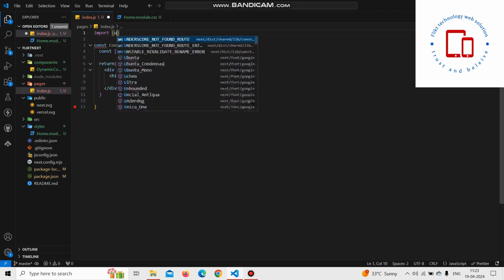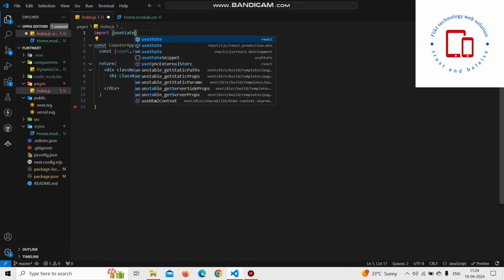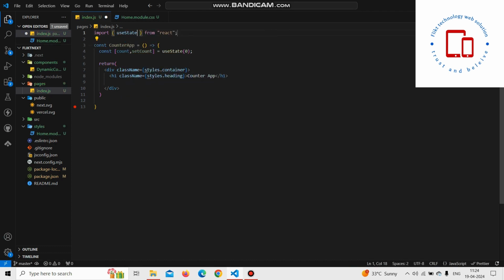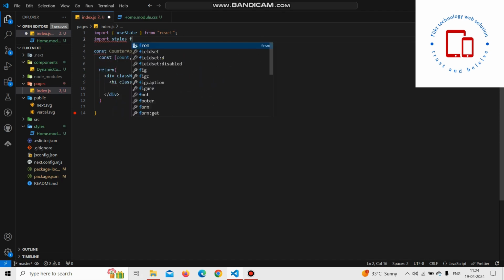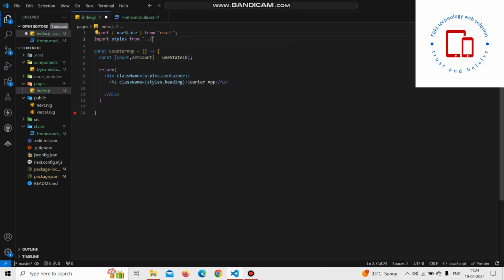Import useState from React. Import styles from ./styles/home.module.css.